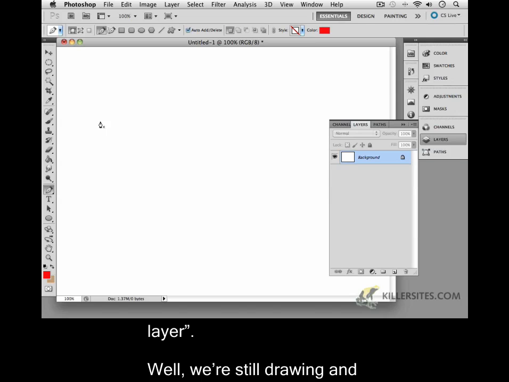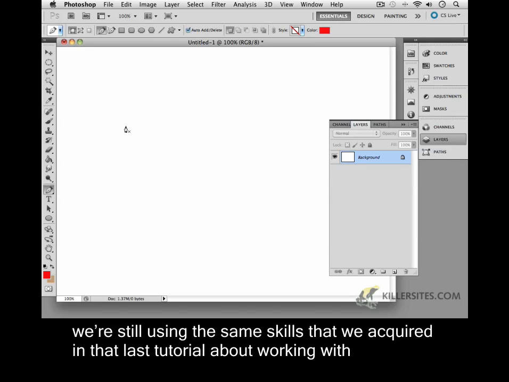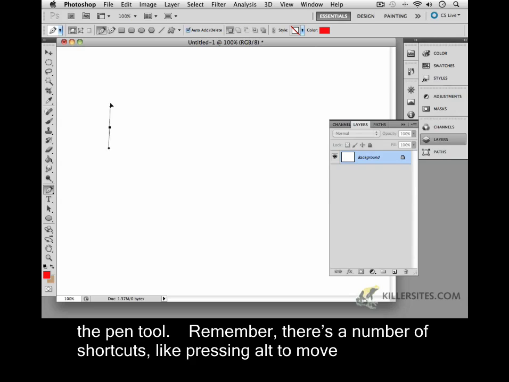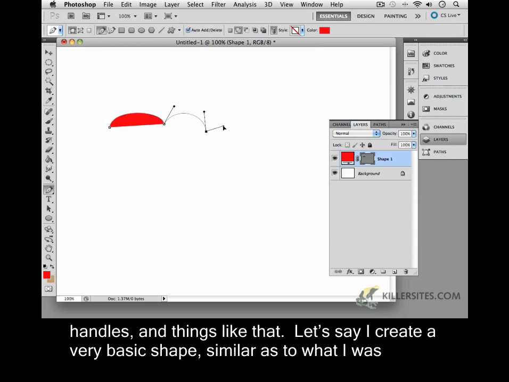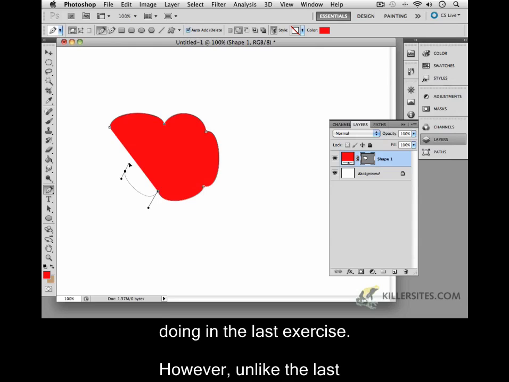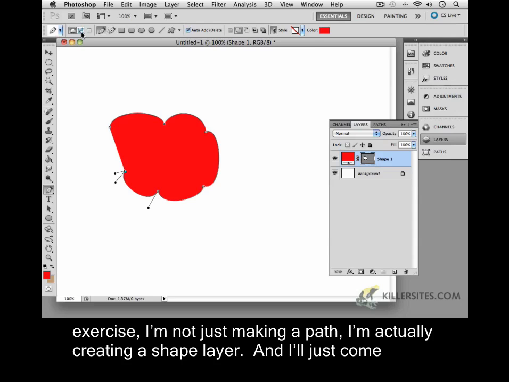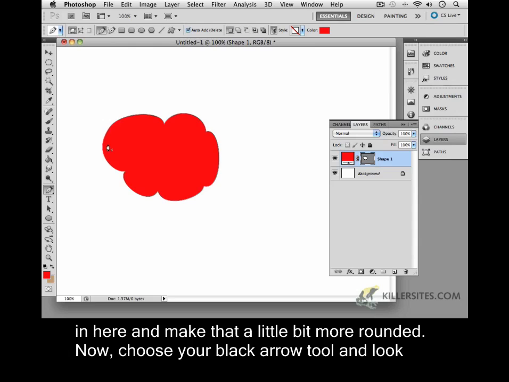Well, we're still drawing and we're still using the same skills that we acquired in that last tutorial about working with the pen tool. And remember, there's a number of shortcuts like pressing Alt to move handles and things like that. So let's say I create a very basic shape, similar to what I was doing in the last exercise. However, unlike the last exercise, I'm not just making a path, I'm actually creating a shape layer. And I'll just come in here and make that a little bit more rounded.